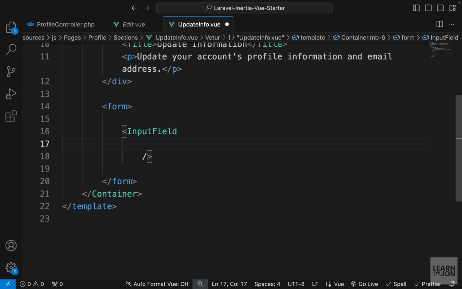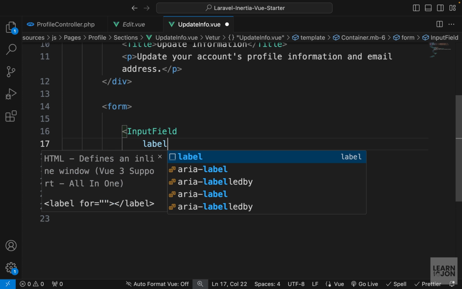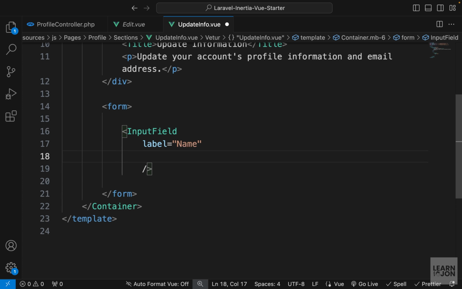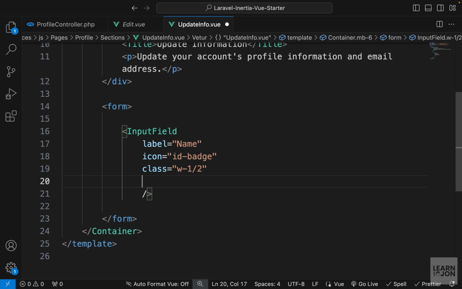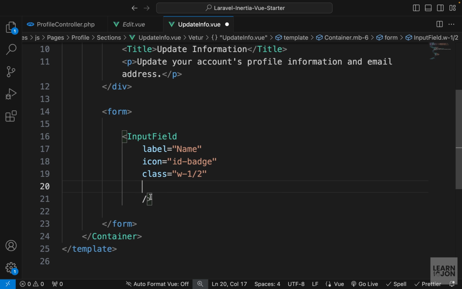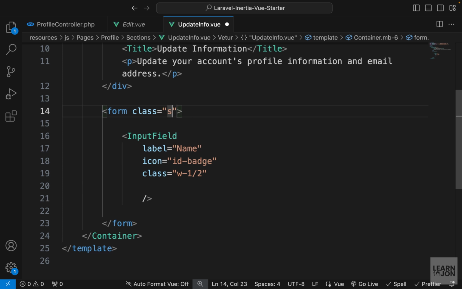And we need to provide a few props for our input field. The first one is the label, which I would call name. Then we need an icon, so I will use ID badge again. And I want to have the class and set the width to half. And we also need a vModel, but I will add that later since we don't have a form yet. And on the form tag itself, I want to have space Y6.